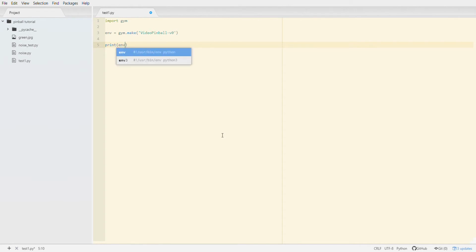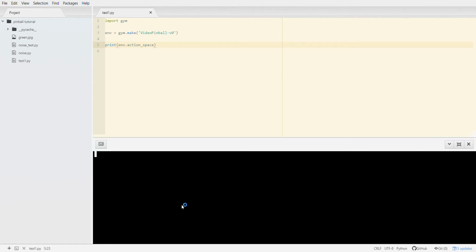It's just going to be environment.action_space, yeah, just that. Okay, now I'm going to run the file. Skip it a little, this computer's kind of slow. python test1.py.